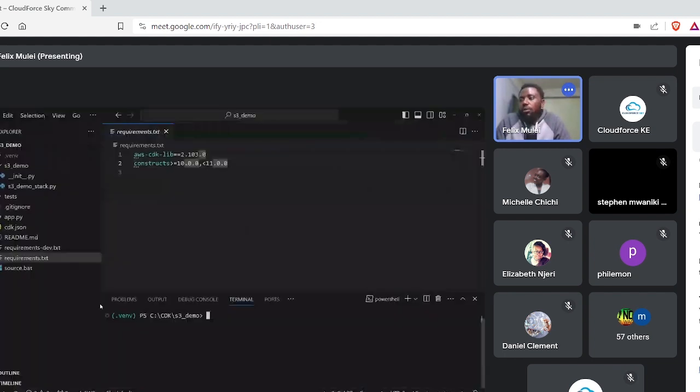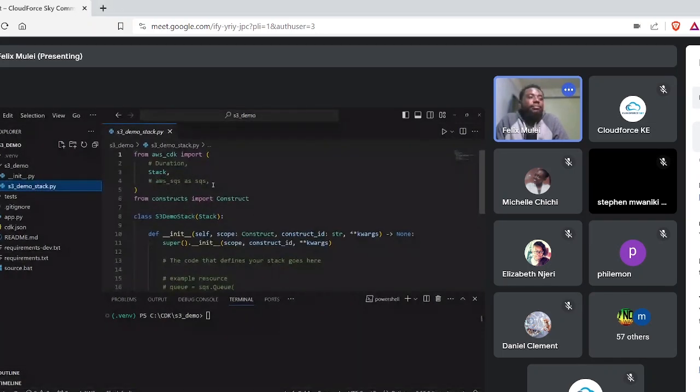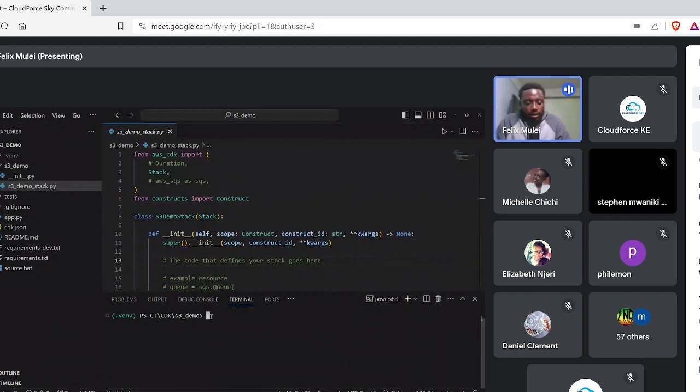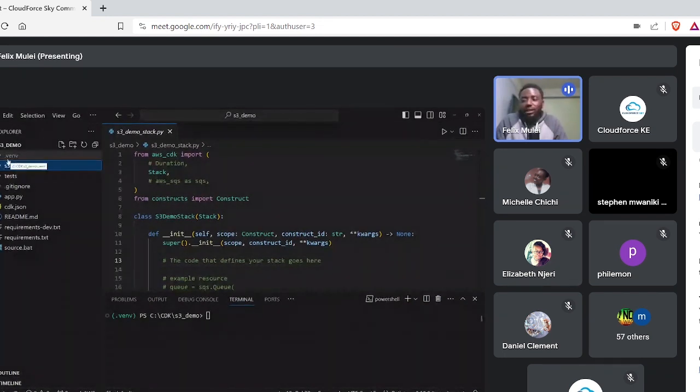We've not done anything with our CDK file. You can see this is where we write our constructs, what we want. If you want to create an S3 bucket, this is where we're going to be doing it. But you can see also here at the top, there is nothing in terms of the out and the like. I would want to run cdk synth, and let's see what happens.